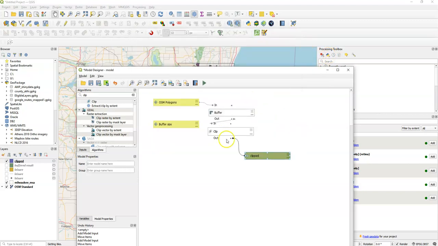I'm going to go ahead and discard this, and we'd have this. So hopefully that gives you a quick idea of how to use Graphical Modeler in QGIS.